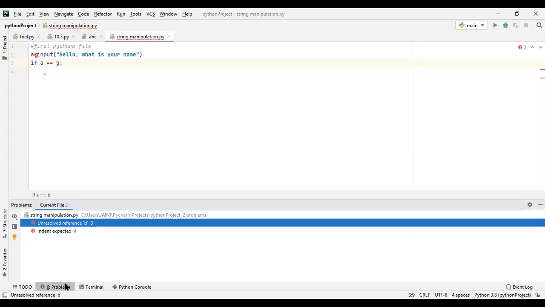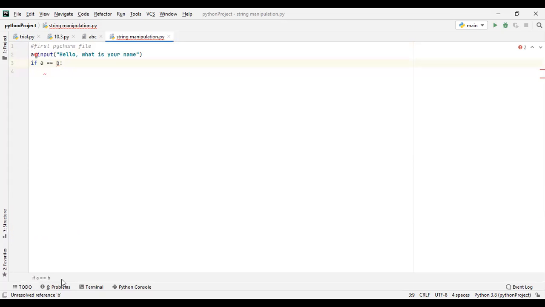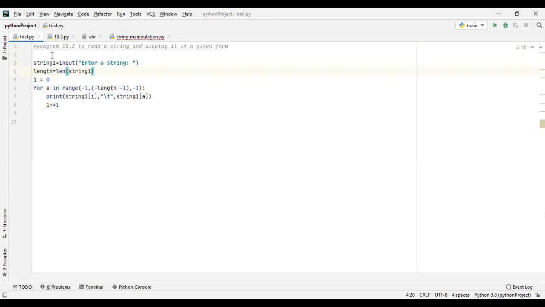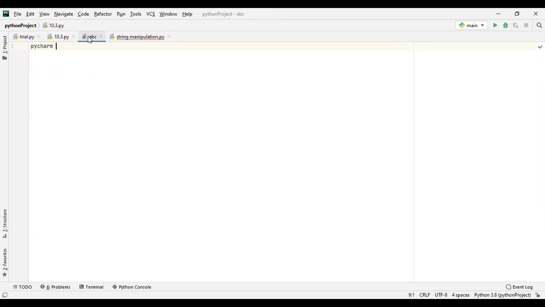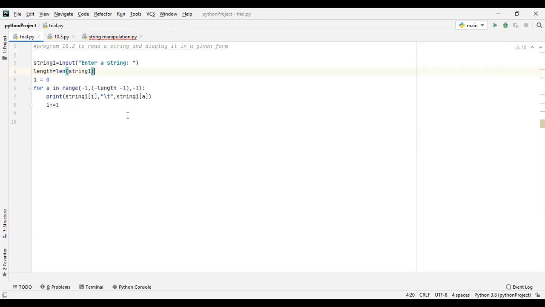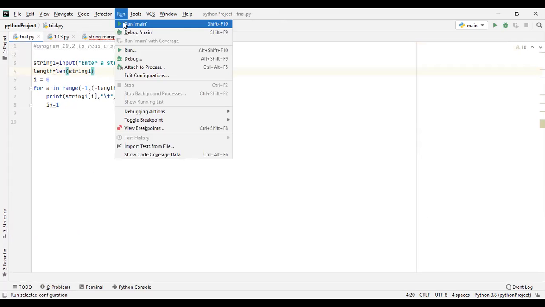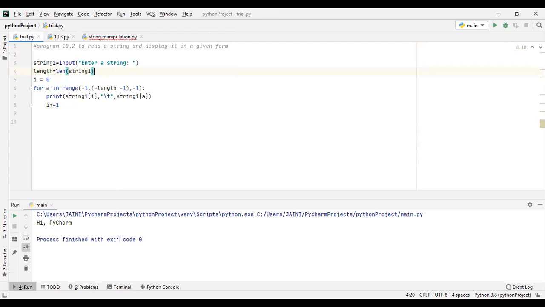So as and when you start using the software, you will be able to explore all the other tools. This is how Pycharm looks. I already have a code written on this tab. I have 4 tabs open, this tab right here. So I'm just going to run it and show you.